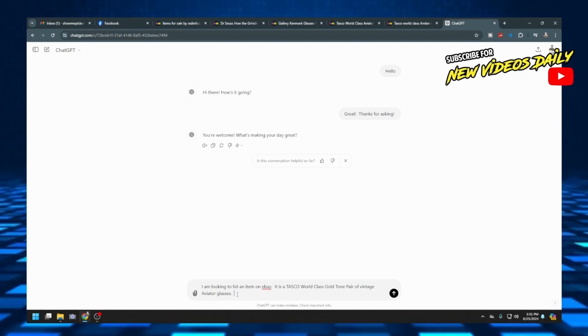Prompt as much information as you can get off of your item, and let it know. That way it has all of this information to use to build your listing off of. And I definitely want to let the AI bot know that it does come with the glass case. It does include the original case for storage for the glasses. Sorry, I type a little slow.